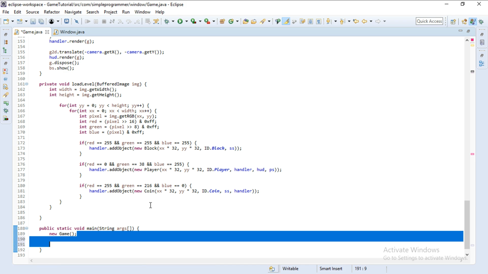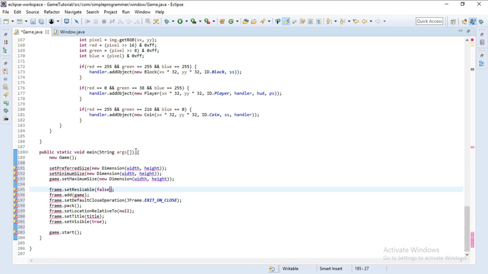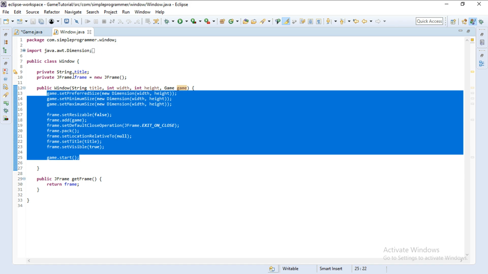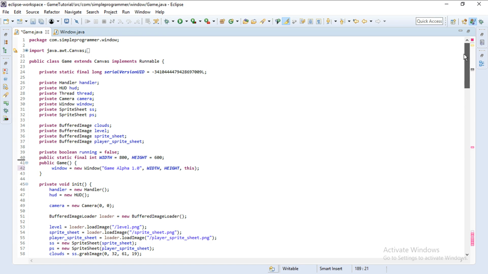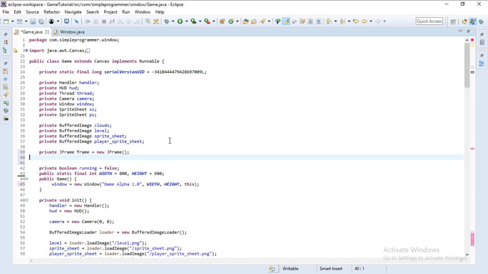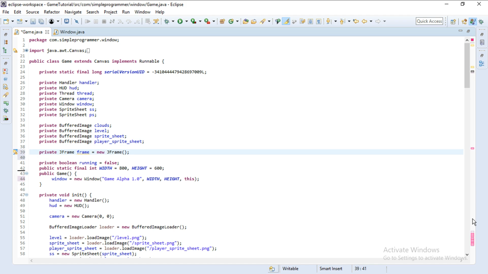Wait, yes I can actually. Sorry, I'm just going to do new game, game is equal to new game. I'm just going to do game. There we go. And I'm also going to take this here and go back up here and create a JFrame. Private JFrame frame is equal to new JFrame. There we go. What else is there?